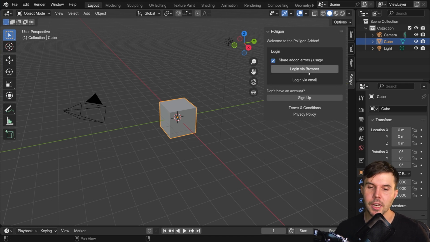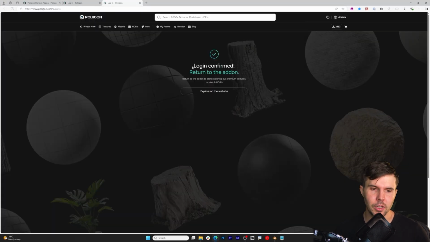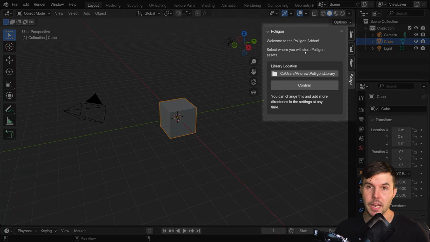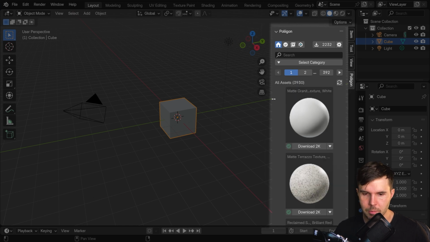The first time you use it, it'll ask you to log in via browser. So I'm just gonna click that. This will open up your browser, and assuming that you are logged into Poliigon, it'll say login confirmed, return to the add-on, and you can see this has now changed because it's detected the login. Now it's asking you, where do you want to download the assets to? So if you've already been downloading assets from Poliigon, you could just point to that directory, or I'm just gonna download it to the default directory here and hit confirm. Might have some onboarding tips here, but since we're gonna do it in the video, we're gonna skip through that.